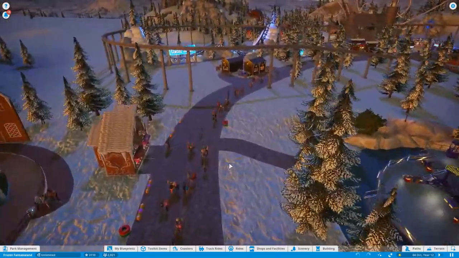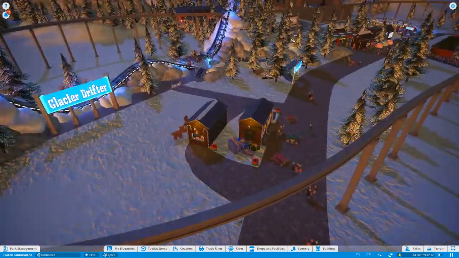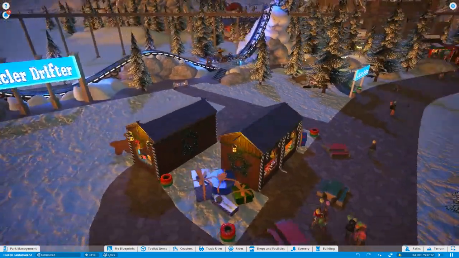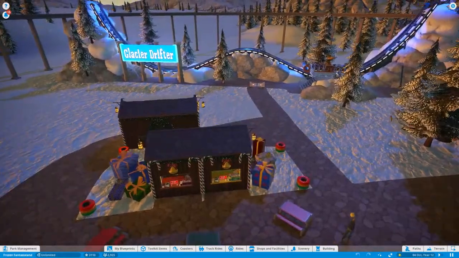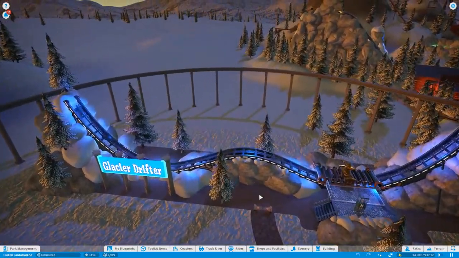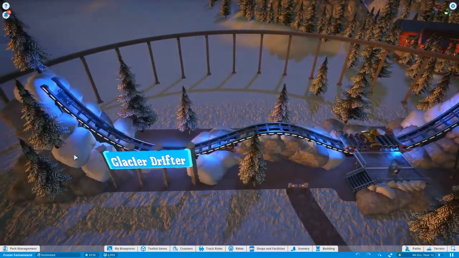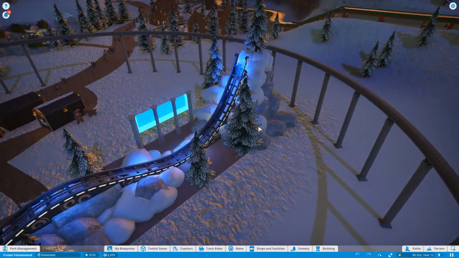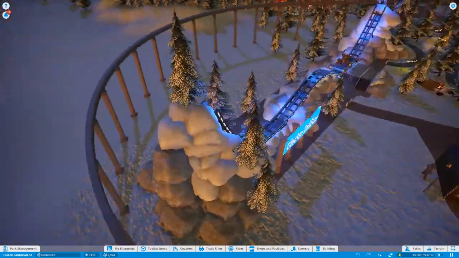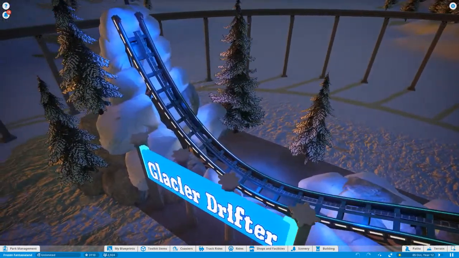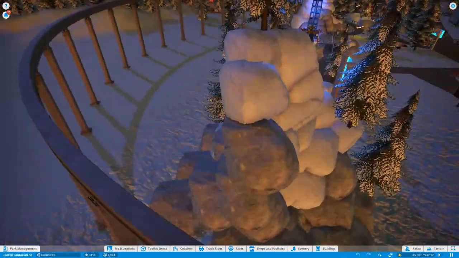And then we carry on. We come to a little Christmas market here, not as big as the first one, but a few bits and pieces and shops there. And here we have Glacier Drifter, which is in my workshop. And again, this is a fully themed ride. Now, to do this, you have to disable collisions with tracks and items within the settings, so that you can place these pieces within the ride itself to give it that nice look.